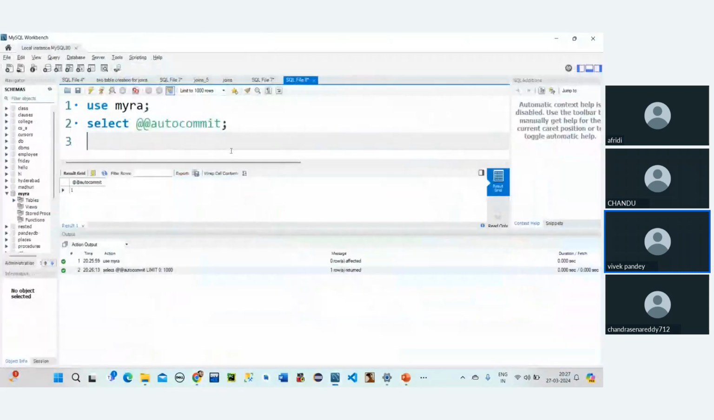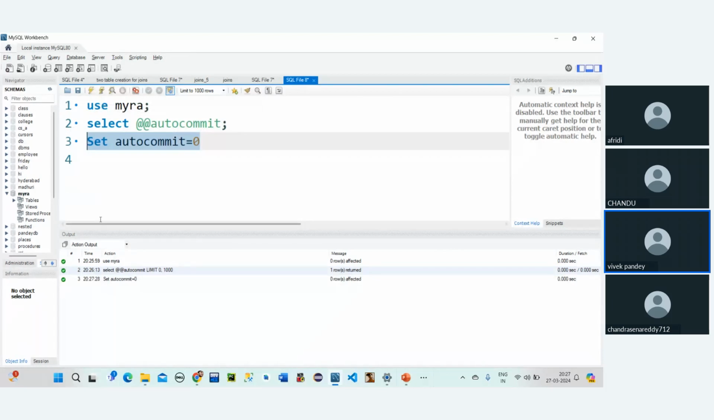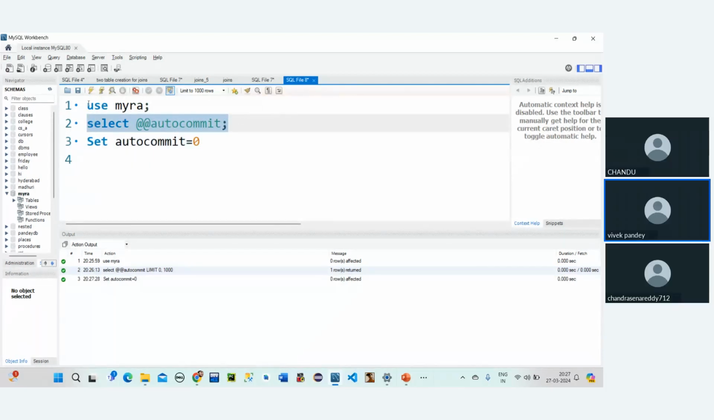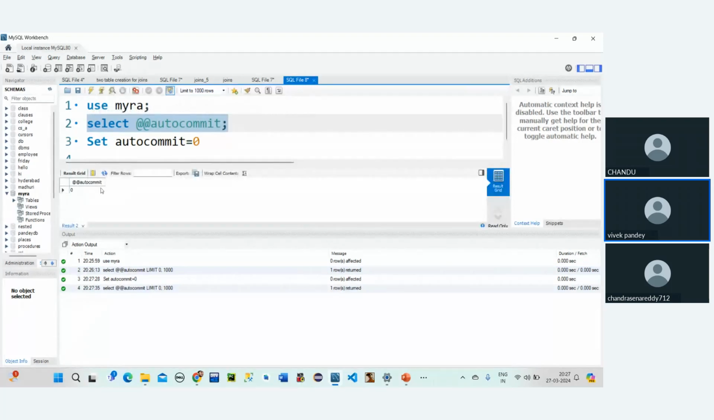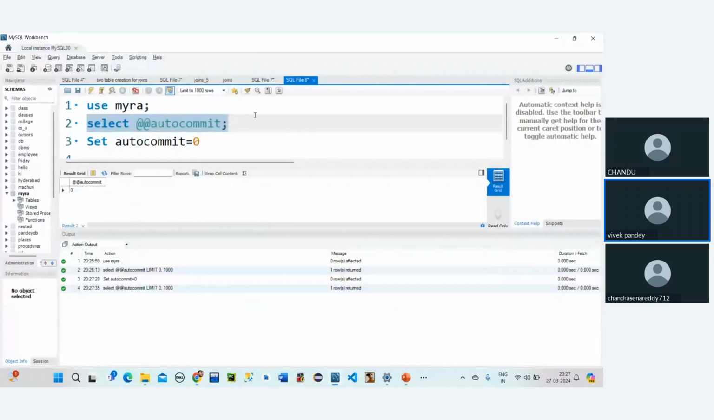Now I want you all to make it 0. So set autocommit equal to 0. Now execute it, and after doing that, select this again and check whether you got 0 or not. Do it and just let me know whether you got 0 or not. Did you get 0? Try this once.